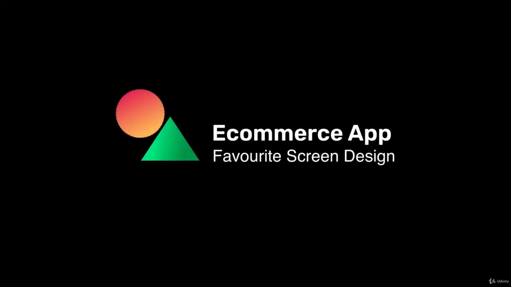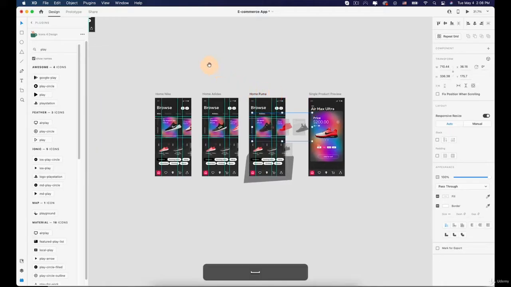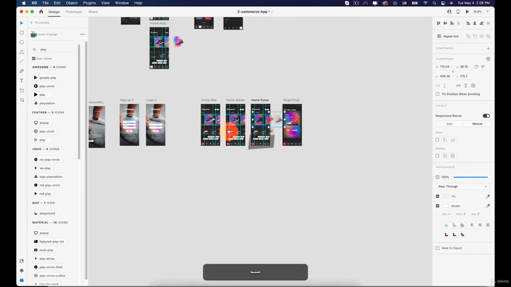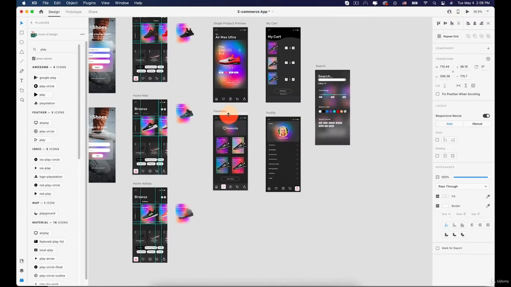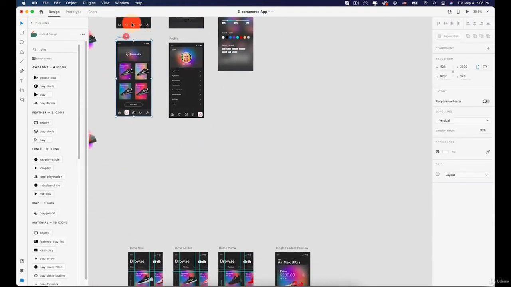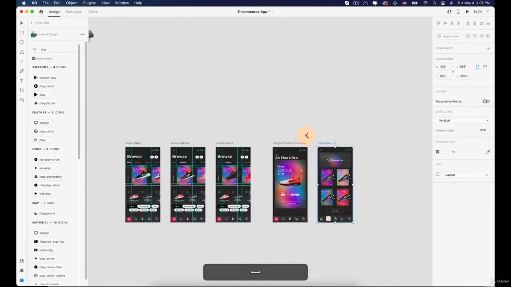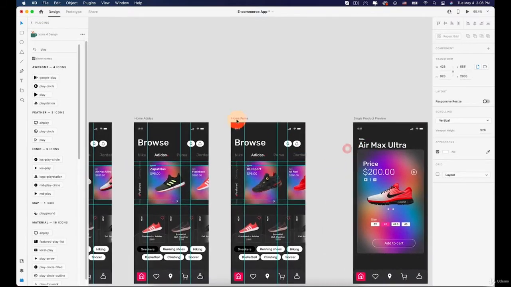Hi everyone, welcome back. In this lesson we are going to create the favorite screen. So what I'm going to do is to copy this screen, which is the favorite. I've already made it. We're going to make something similar to this. So I made a copy and moved it over here. And we are not going to create it from scratch.